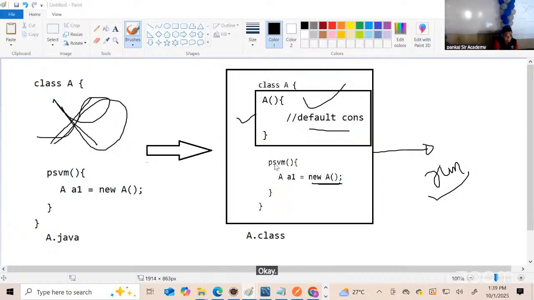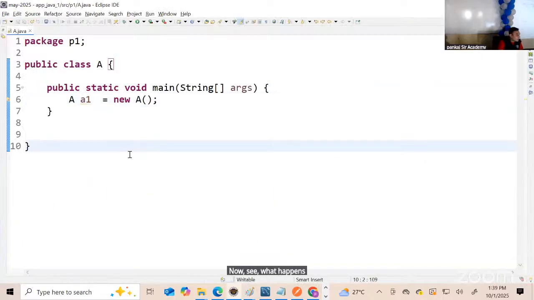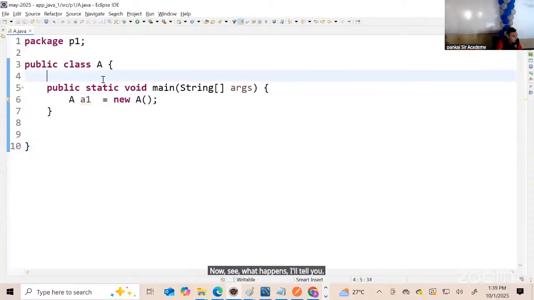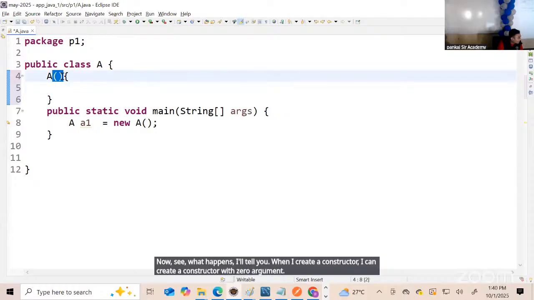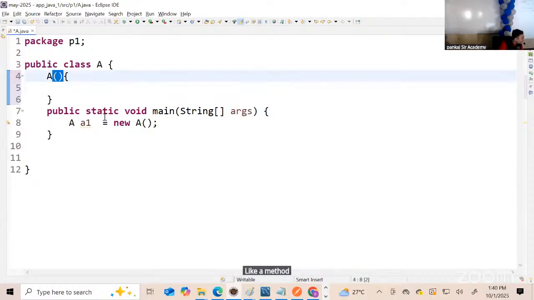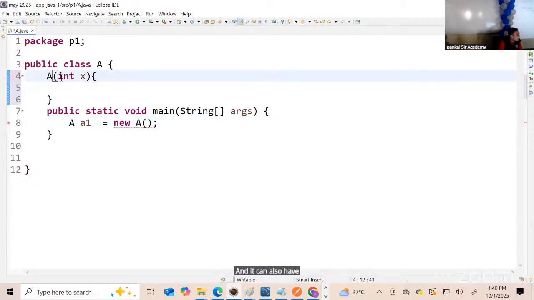Sir, why is there a need to call a constructor manually? By default, it's going to be called. Now this is the next question. Now see what happens, I'll tell you. When I create a constructor, I can create a constructor with zero arguments, like a method. A method can have zero arguments. You understand the meaning of argument now? And it can also have an argument.